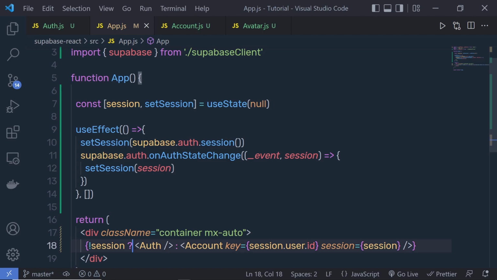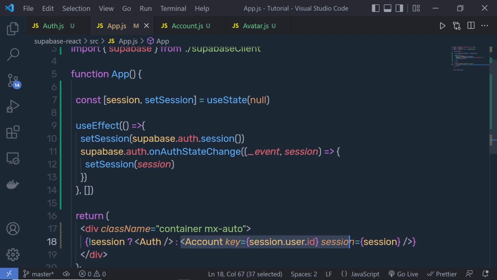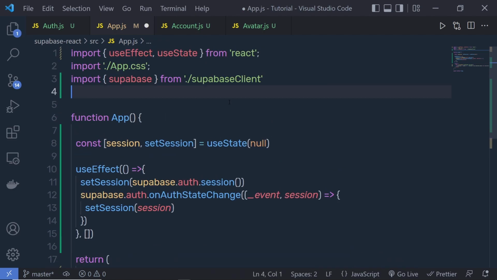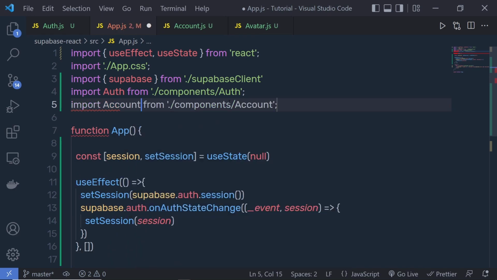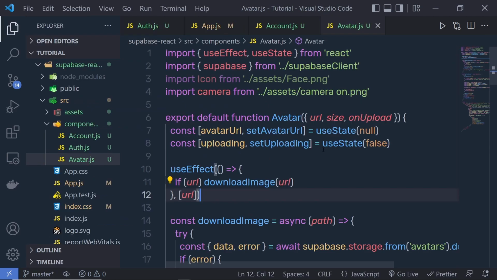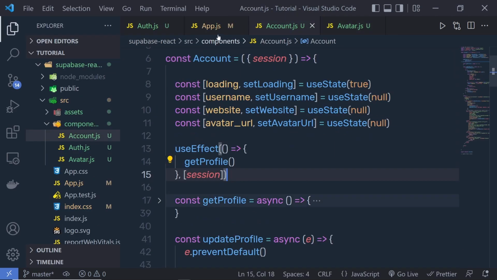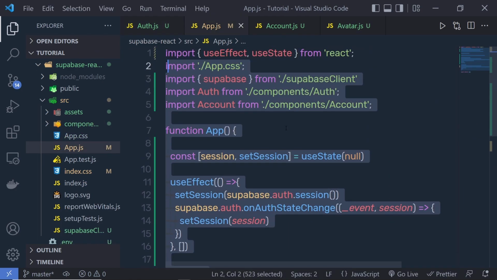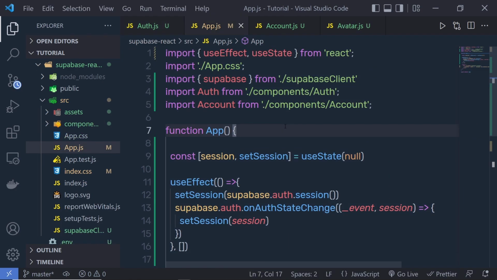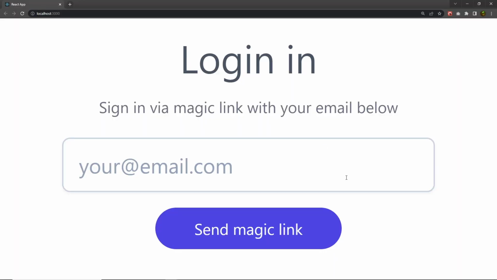After that, we need to call this auth and account component inside this app. So at the top, I'm going to say import Auth from the component Auth and import Account from the component Account. Let me save this. That's it. We successfully set everything. Let me save all these files to the app.js, save this file as well, and restart the development server. And you will get the result something like this.